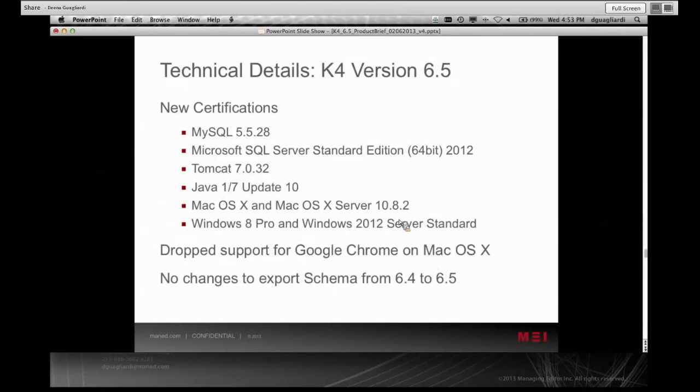And for those of you that are already on 6.4, you can upgrade to 6.5 without changing XSLTs, as the export schema has not changed. Of course, the full details are in the release notes that come with the software. If you'd like to see those in advance, reach out to your K4 administrator. You K4 administrators out there, reach out to us via the support portal or your integrator. We'd be happy to send those out to you.